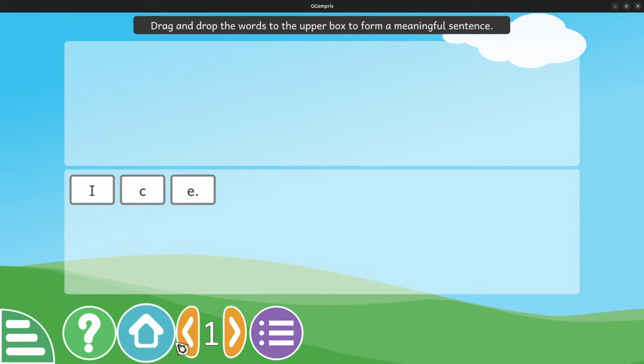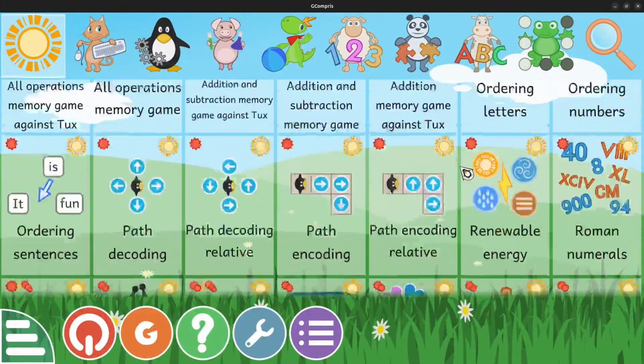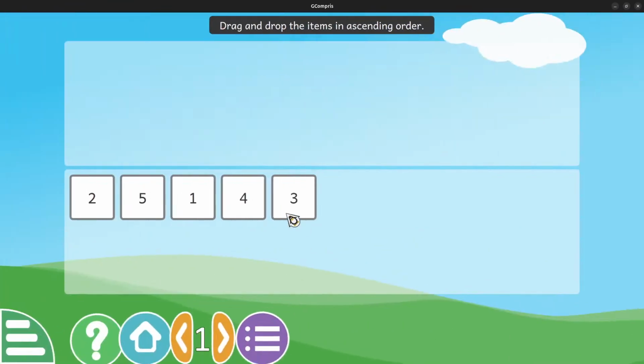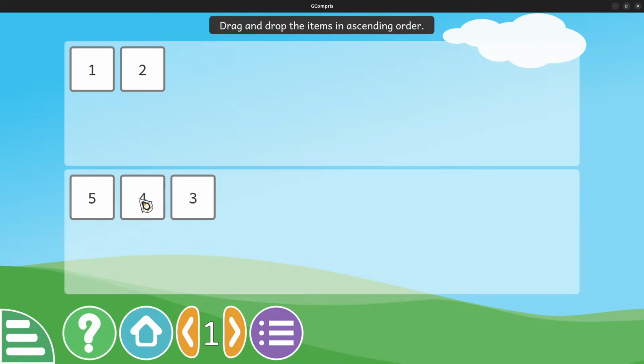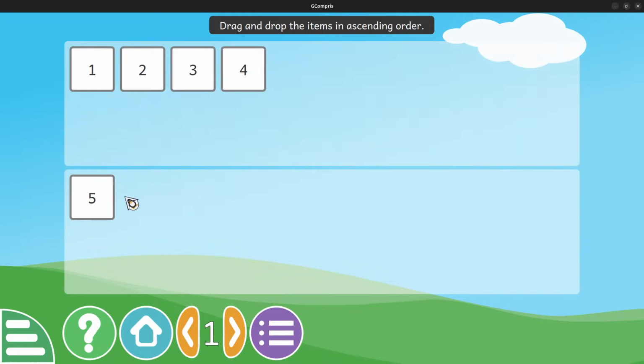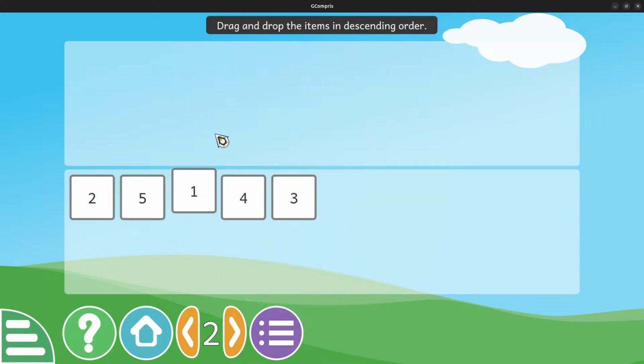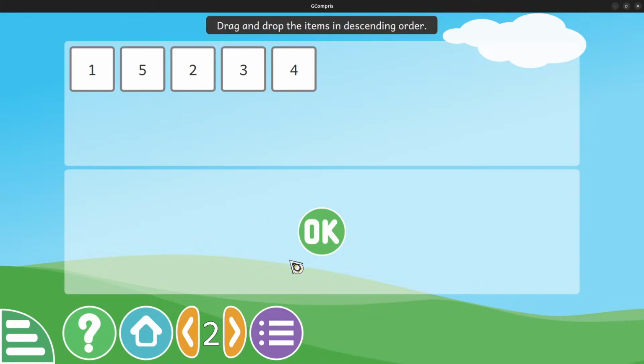So this is one of the ones that I've done, though it's very heavily based off ordering numbers and ordering words. So the idea is to drag things up to the top here and put them into the right order. But if I put them into the wrong order, I get shown that they're the wrong order. And I have to drag and drop them in descending order. So the other way around.